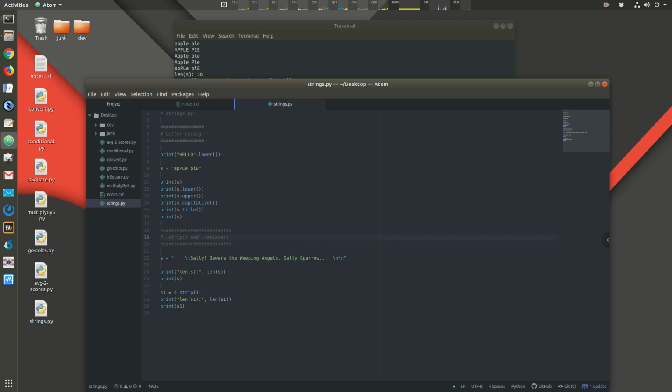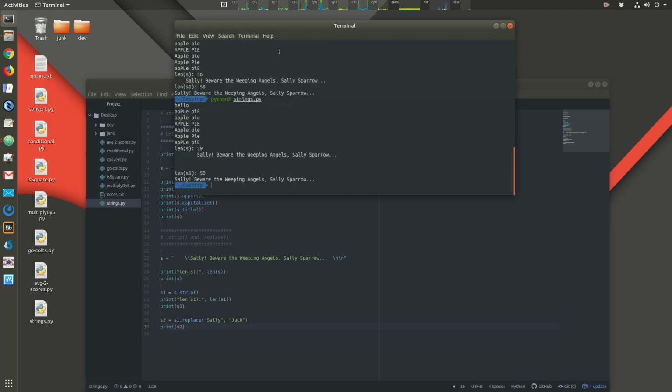Alright, so now for the replace. I can make another string s2, and I'm going to say that is going to be equal to s1 dot replace. And what do I want to replace in this string? I want to replace the string Sally with Jack. This is going to return a string. So let's print that out. So every instance of Sally is now Jack.